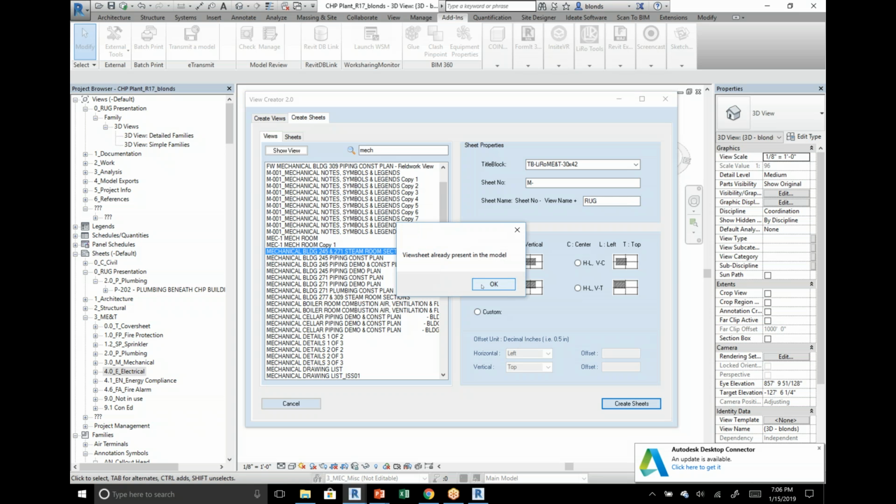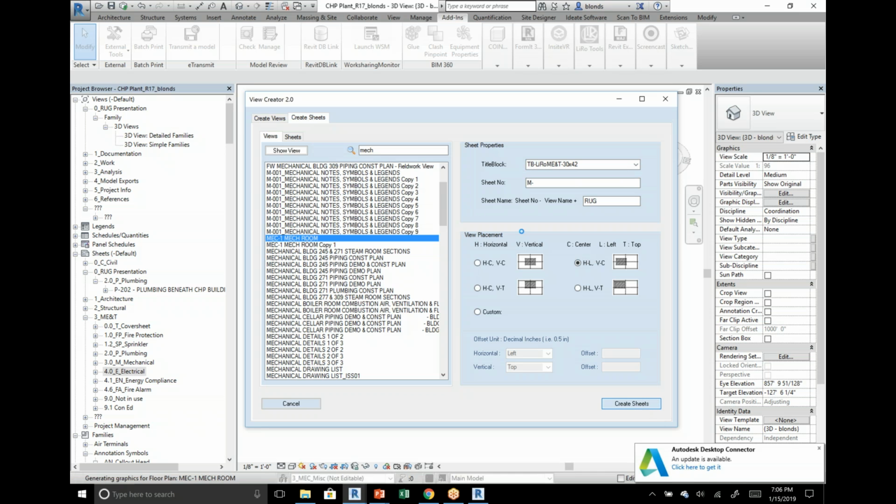Oh, it's already there. Should have known. Oh, let me do one that I know isn't in there. Let's do that. And let's say we'll align it this way. I'll create that sheet. So this is great for quickly generating them all.